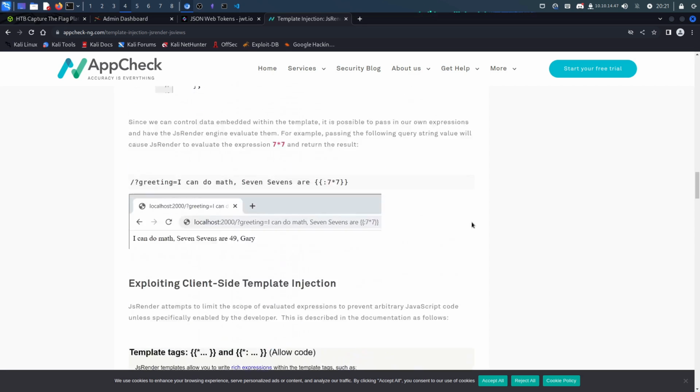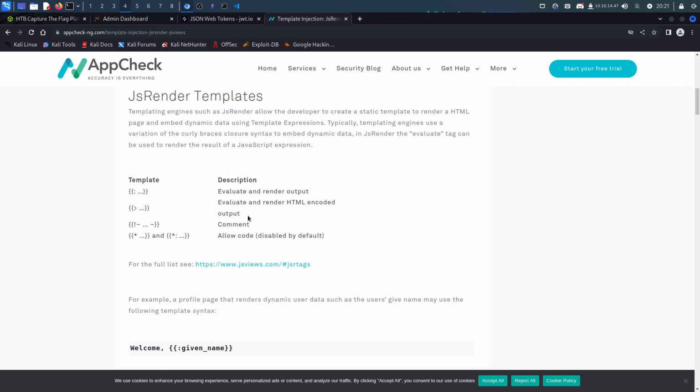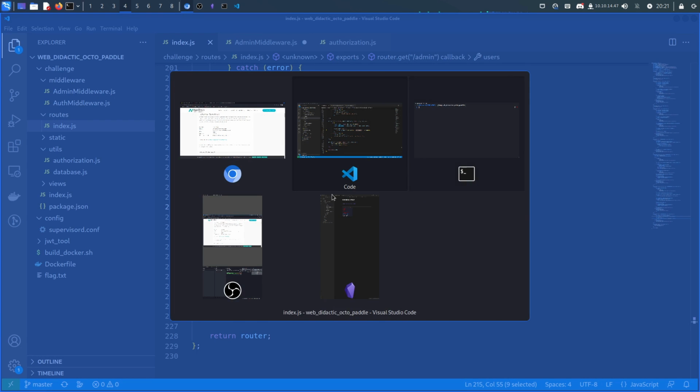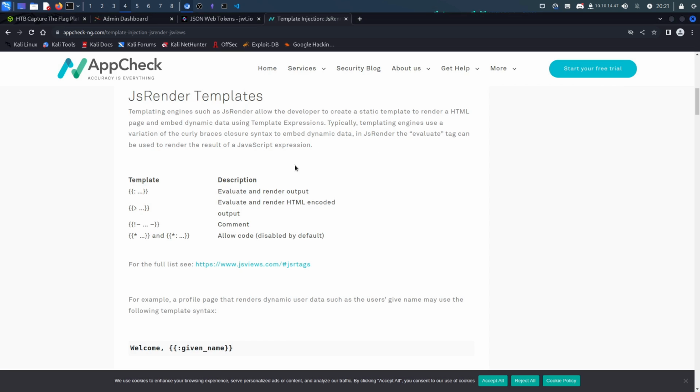Will that work? Just spoiler alert, yes, that's the intended solution, I guess. So the first one is to render the output, the second one is to render HTML encoded, this one is to comment, and this one is to allow code. In our case, if I remember properly, we're going to be using either of these two: evaluate render HTML encoded or render output.